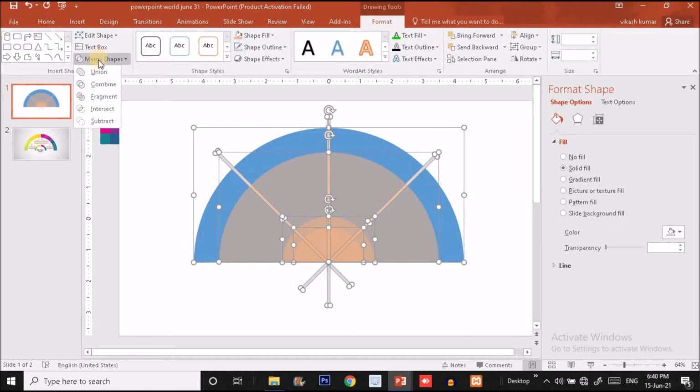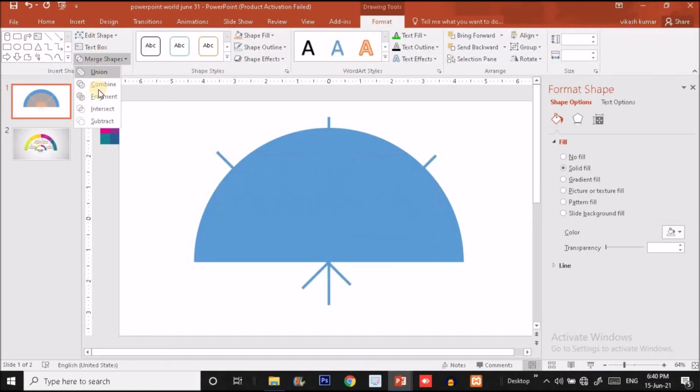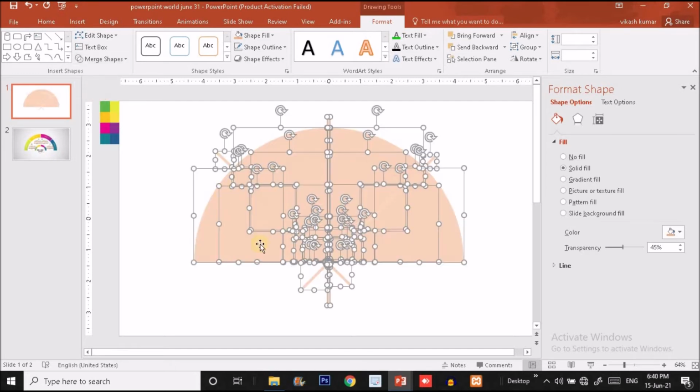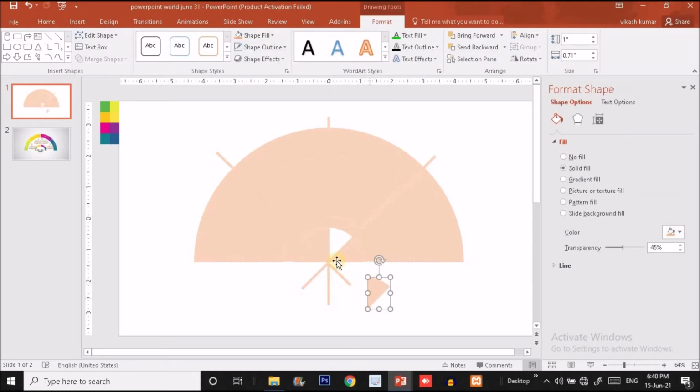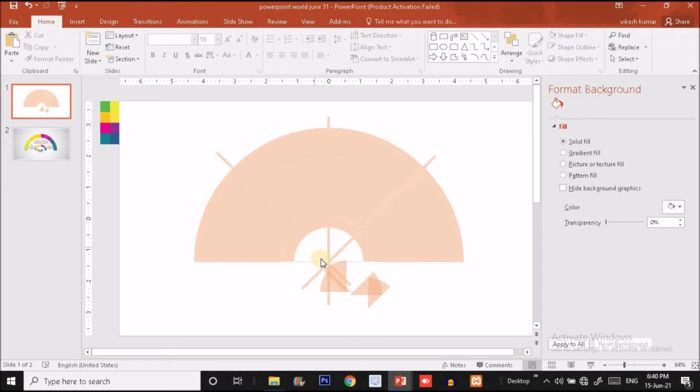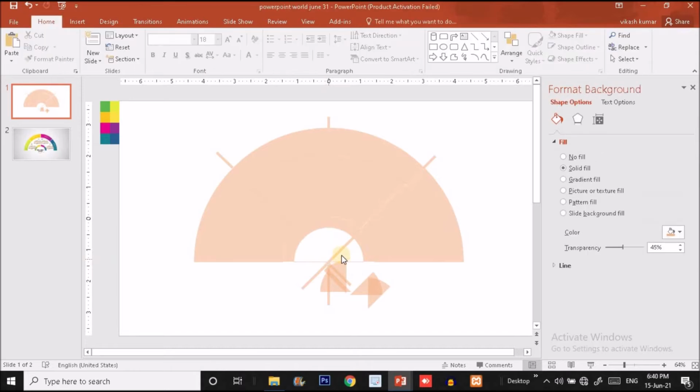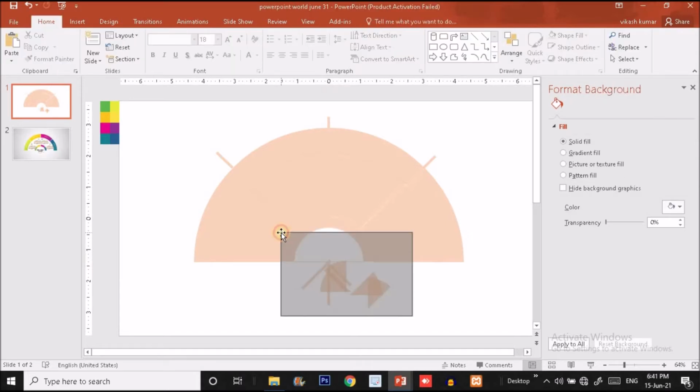Click on the format option. Under the format option click on merge shapes and choose fragment. Okay, so all the parts have been fragmented, and now let me show you guys. We don't want this part, this and this part, as well as these lines. So I'm going to delete them, guys. Look, I'm going to delete it. We don't want these shapes, so I'm going to delete them.